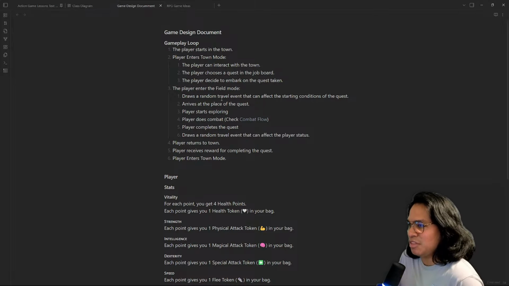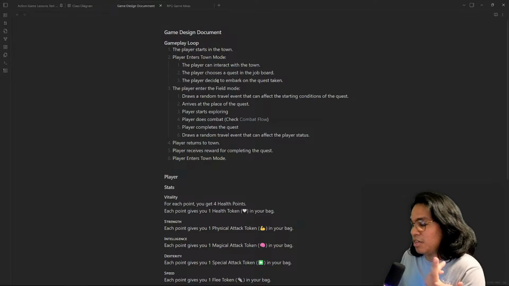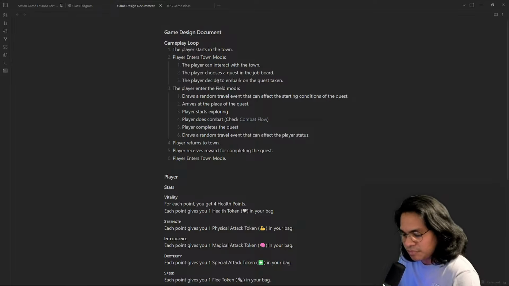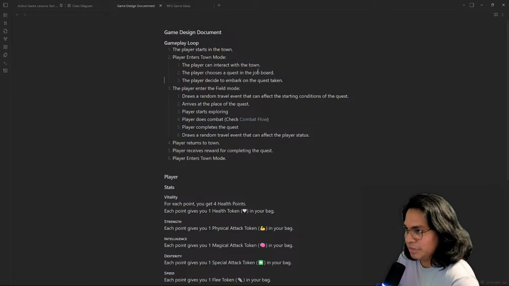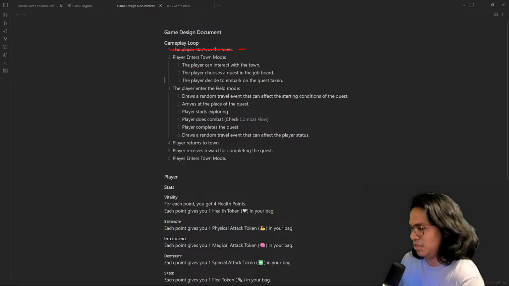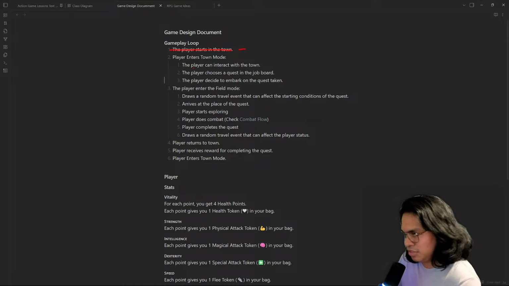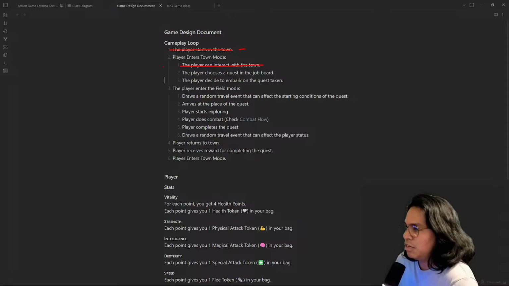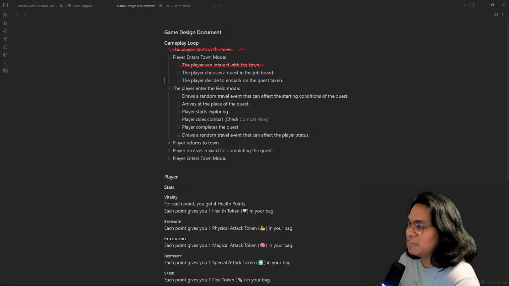So this is the gameplay loop of the game that I'm going to be doing. Very easily, you start in a town. This part I want to make right now. In the town, you can interact with the buildings, the people, etc. Probably just the buildings. Again, I won't do that. We choose a quest, and then eventually the player will decide to go on that quest.